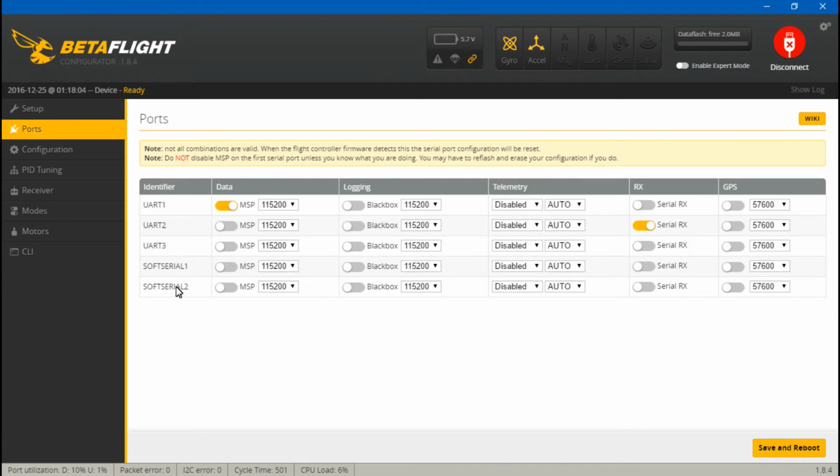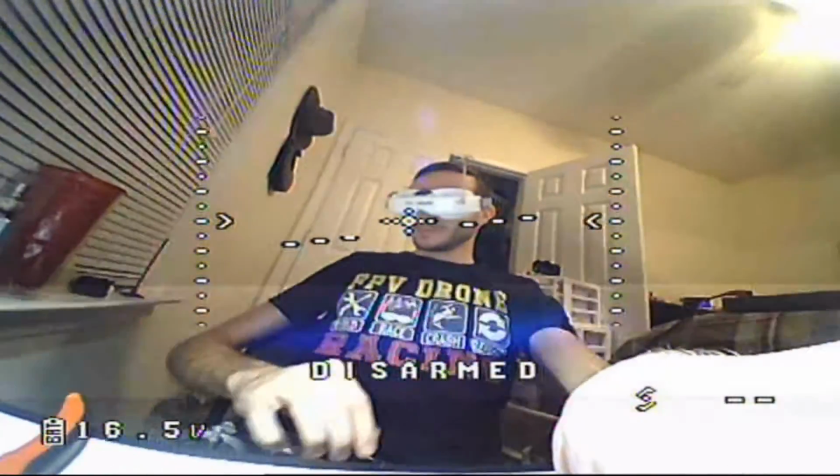And now we see the soft serials. Because I put my transmit and receive wires on soft serial 2, I want to come here under data and turn on the data for that soft serial. Next, because we dropped the baud rate to 19,200, also select it here. And that's it. Save and reboot. At this point, you should now be done. So you just want to go back and test it.